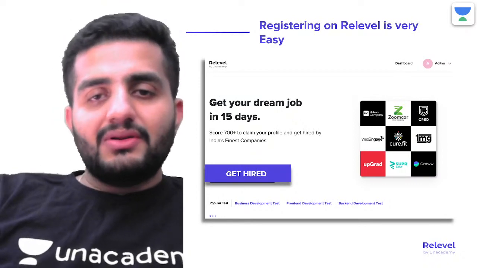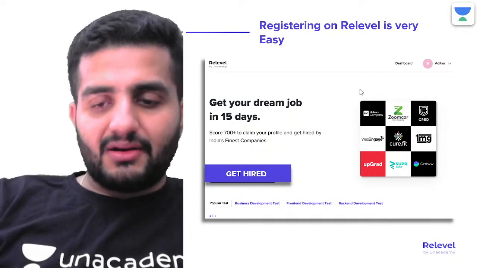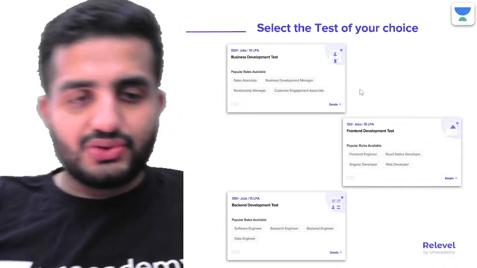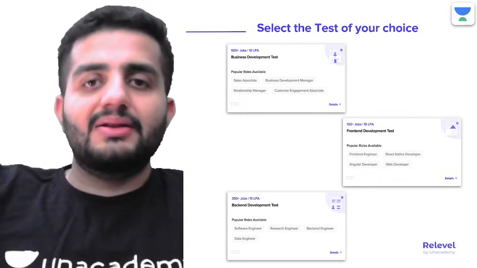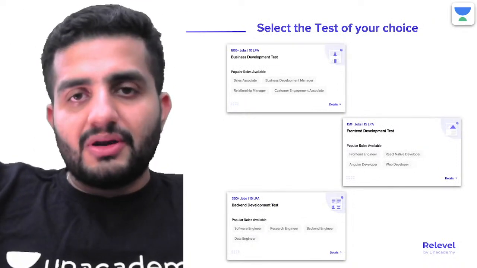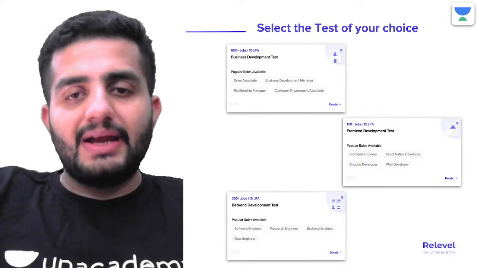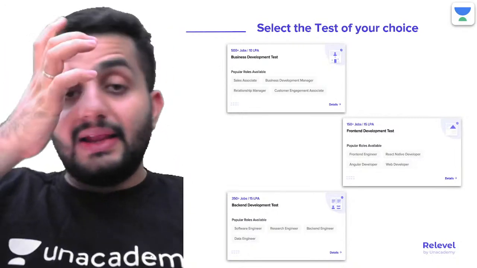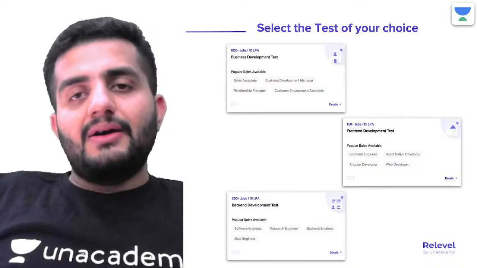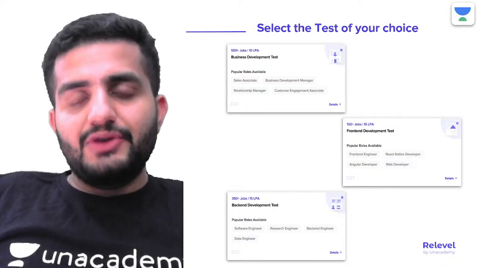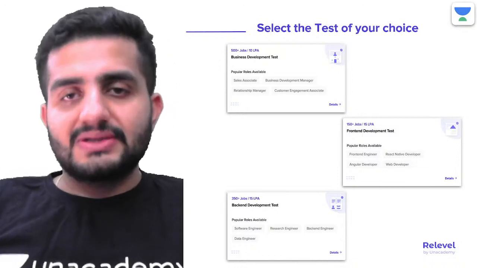And once you click on the Get Hired icon here, you'll have 3 different options to choose from. Right now there are 3 different portfolios that I was talking about. We have business development, front end development, and back end development. And on these individual portfolios, there are multiple roles available.